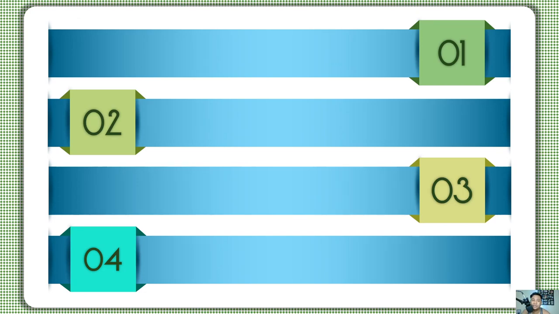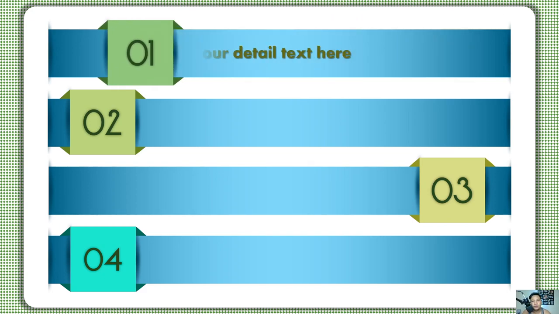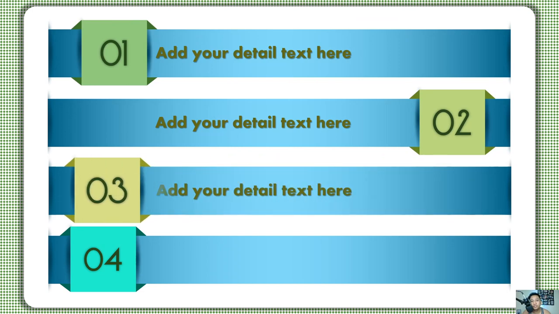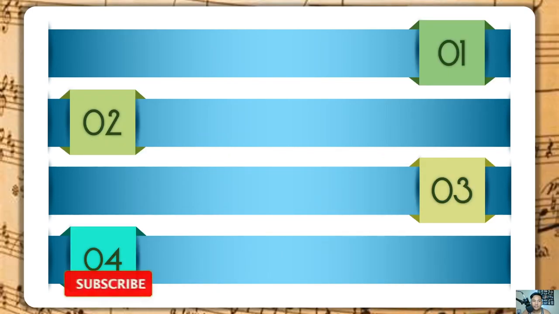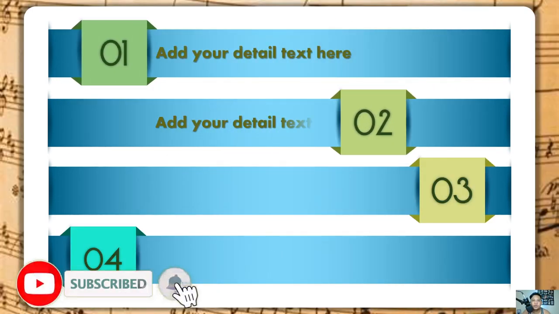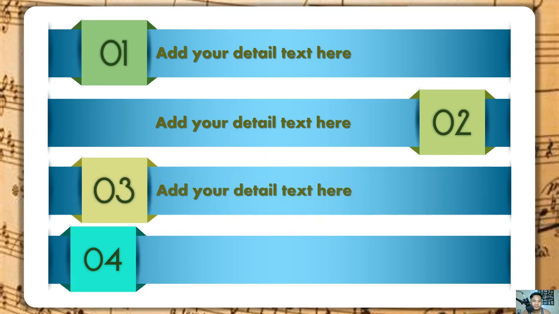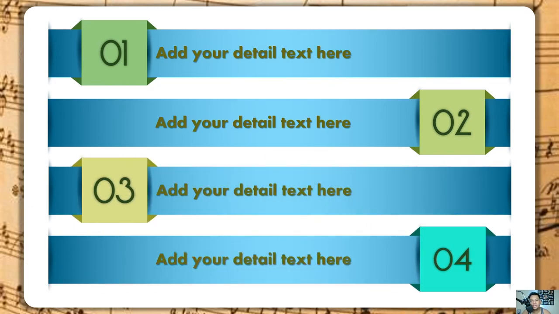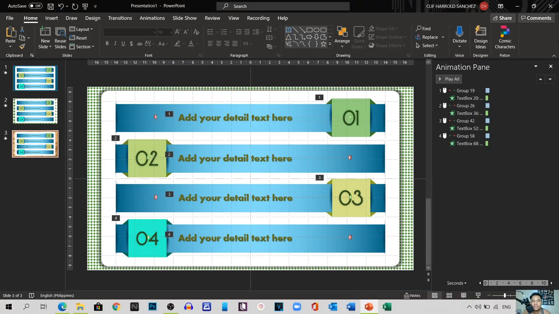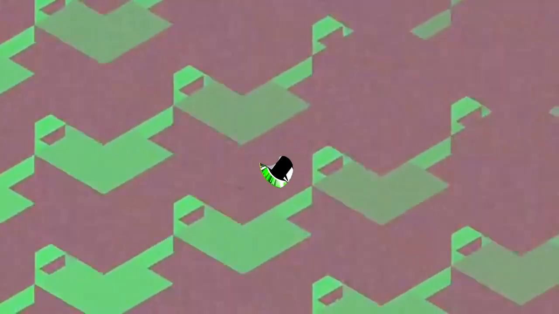So pwede rin natin palitan yung background or backdrop ng inyong slide tulad ng ginawa ko. So same process, so depende sa inyo yan. And then this one. So pwede tayong maglagay din ng image sa likod. So, yan yung magiging itsura niya. So, simulan natin kung paano siya gawin.